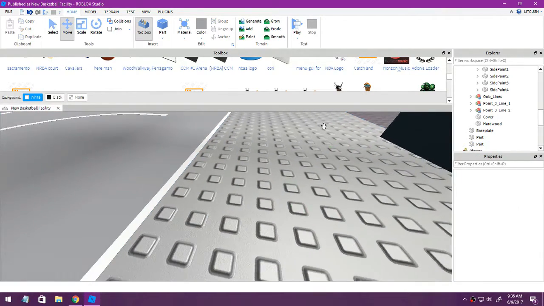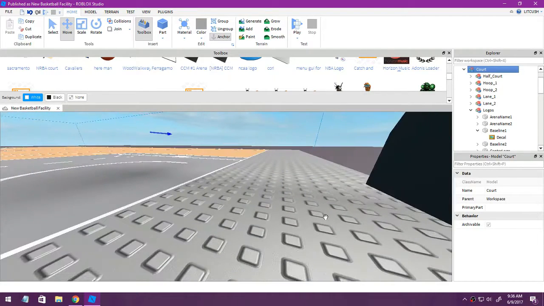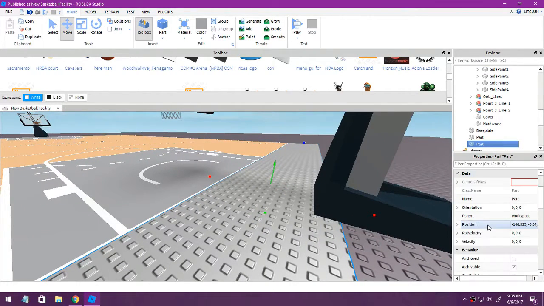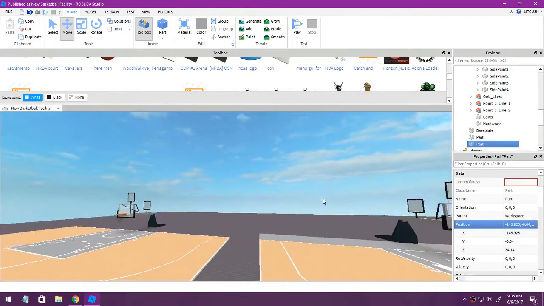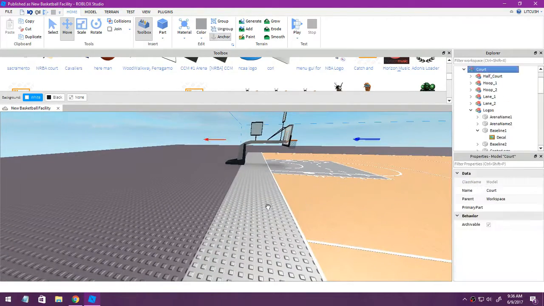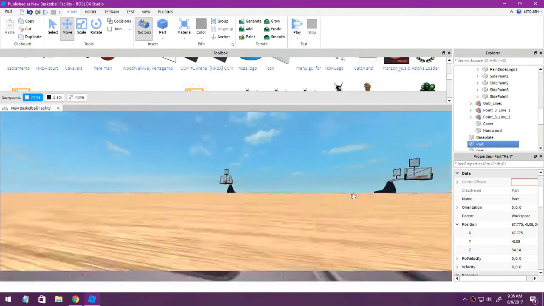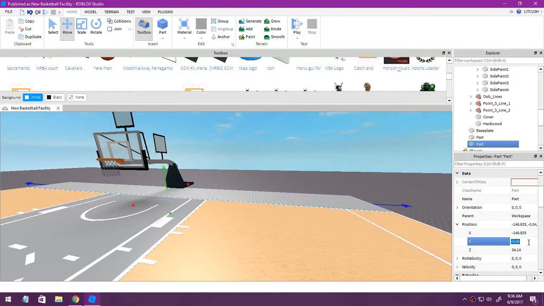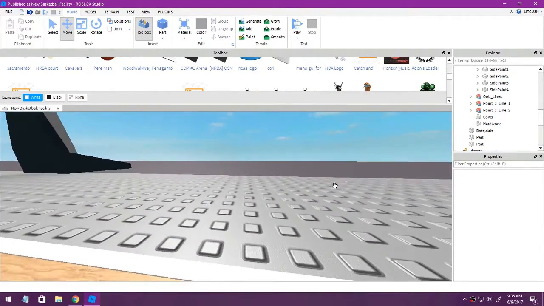It's also one. Now, you see how this is like standing up there? Not standing, but like over it. So you want to go to position, and this is negative 0.04. And you want to go to this position, and this is negative 0.09. So you go here, negative 0.09. Boom. And now it's aligned with the court.